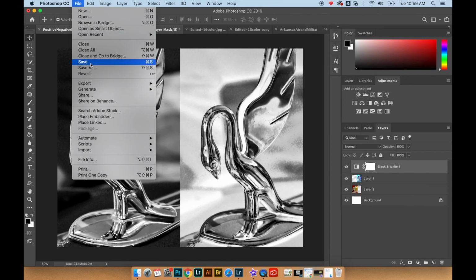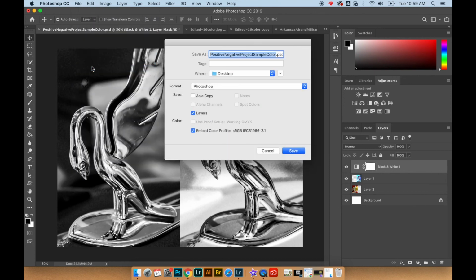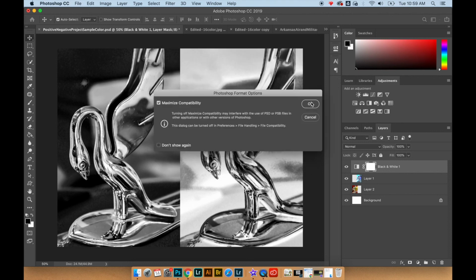As always, you want to select File, Save As, and rename your image so that you do not save over the top of your original color file in case you want to use it again.